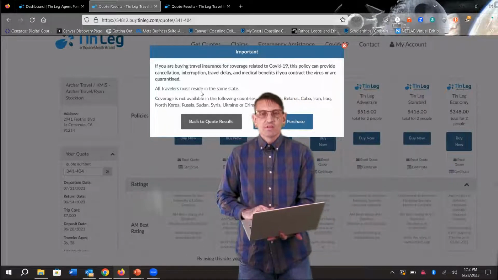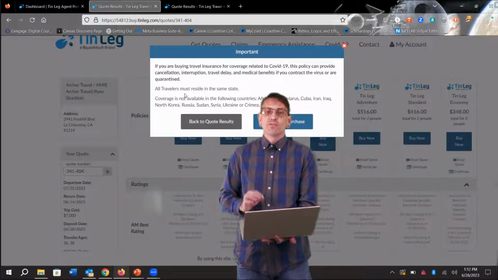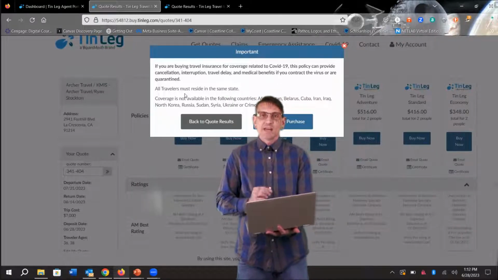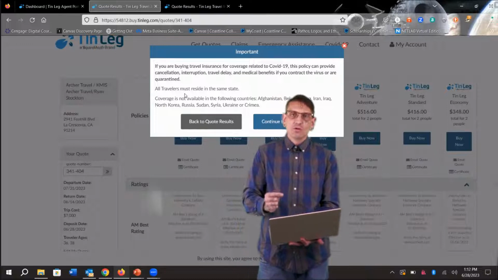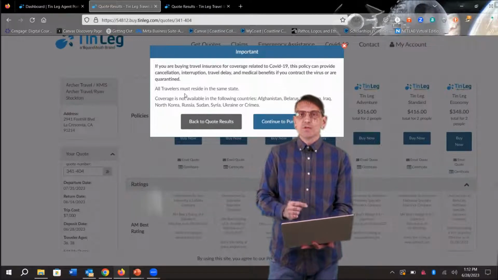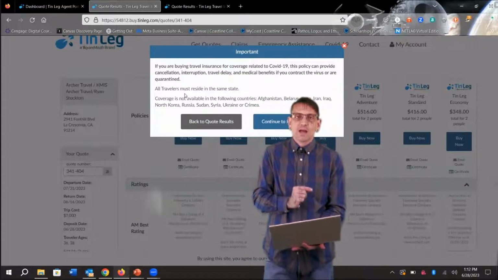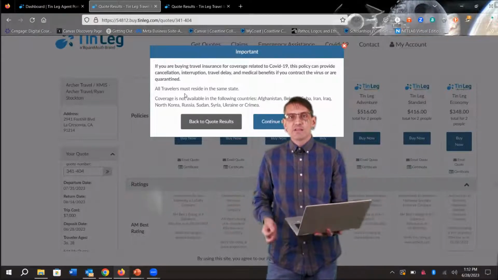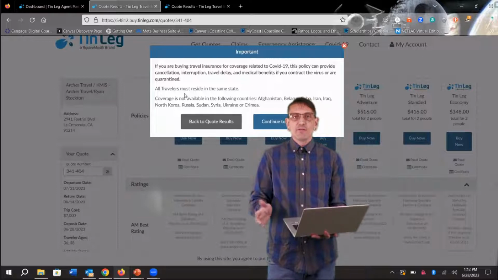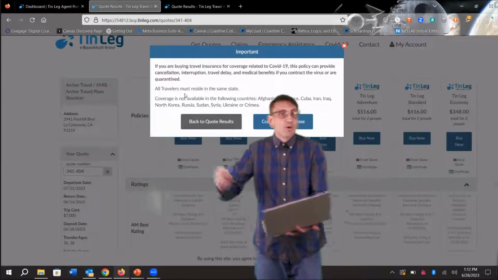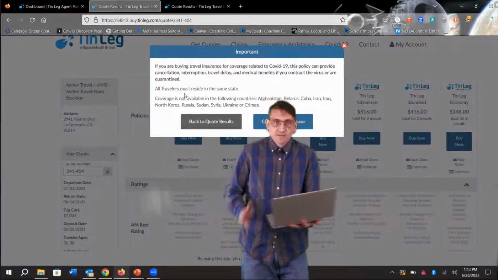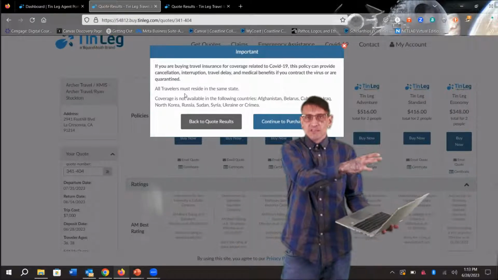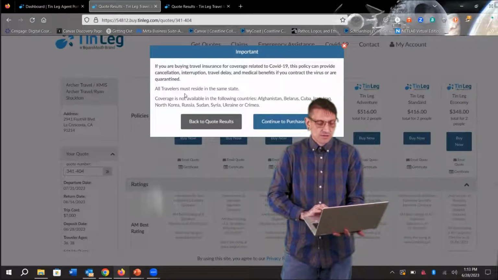This is something I want you guys to see right here. All travelers must reside in the same state. That relates back to the legality differences between states. I get this question all the time: while I have multiple travelers in a group, they're all coming from different states. You must get a separate policy for everyone in different states. So you can group 4 people from this state together. These other 2, this couple is from this state. They need separate policies, okay?